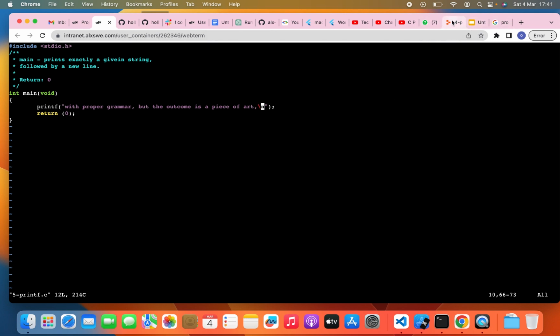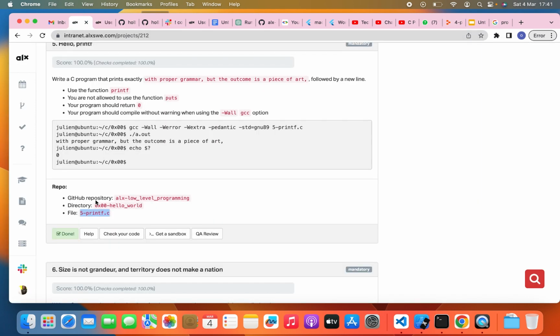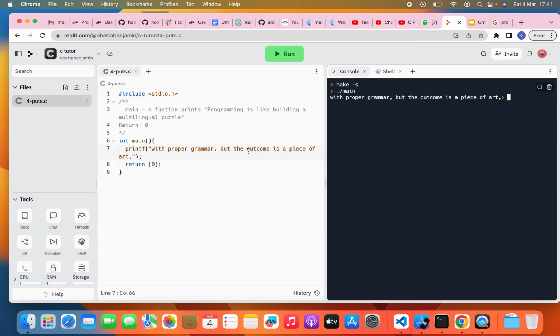Don't forget, there's one thing again: followed by a new line. So what you have to do here is go to your code and add backslash n. This will make it move to the new line. Let's run it, and you see the difference.